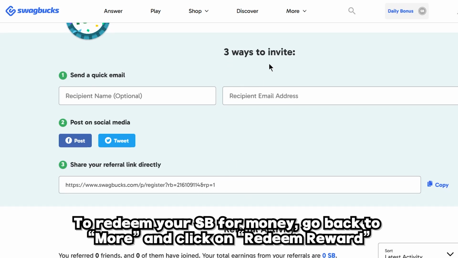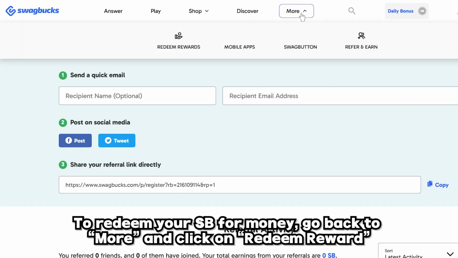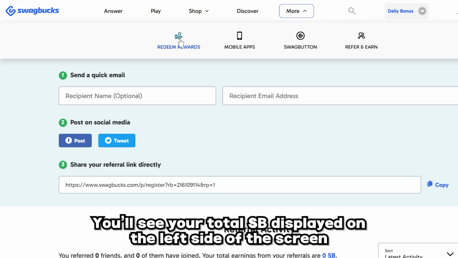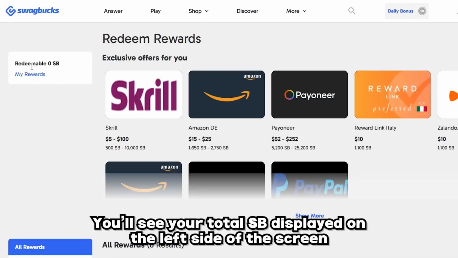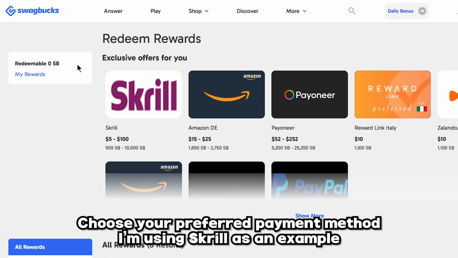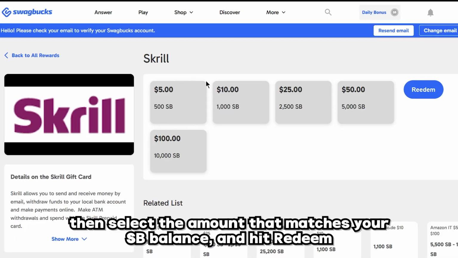To redeem your SB for money, go back to More and click on Redeem Reward. You'll see your total SB displayed on the left side of the screen. Choose your preferred payment method. I'm using Skrill as an example. Then select the amount that matches your SB balance and hit Redeem.